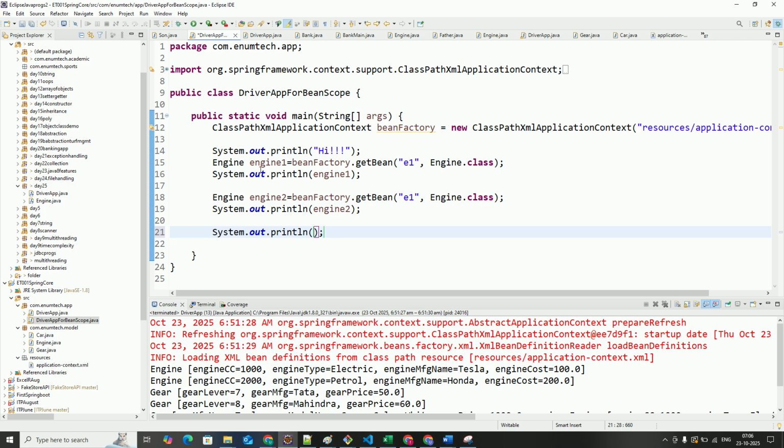If I say engine 1 equals equals engine 2, it does a reference comparison. Are these two pointing to the same object? So what will it give me, true or false? Can you trace the output for this now? First it will say engine class constructor called, right? And then it will say hi, and then display the engine, and then display the engine without calling the constructor, and true, correct?